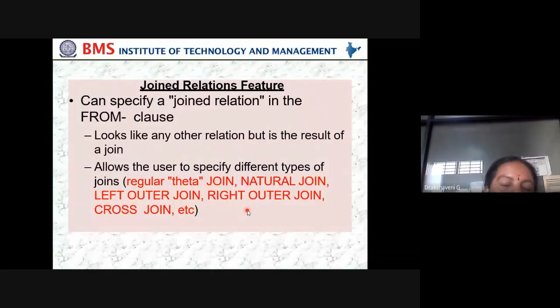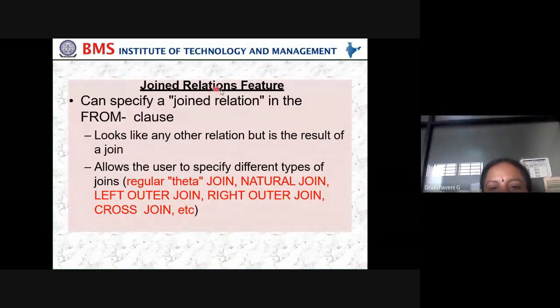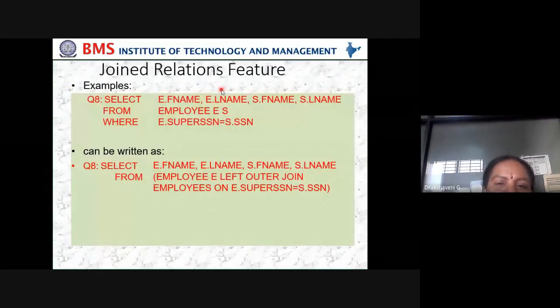Same way as we have seen in the relational operators, here also we can use a join operator. It allows the user to specify different types of join: a theta join, natural join, left outer join, right outer join, and a cross join. So that's what we can see here as the join relation features. Now let's see the same query, how we can write it without using join and with using join.